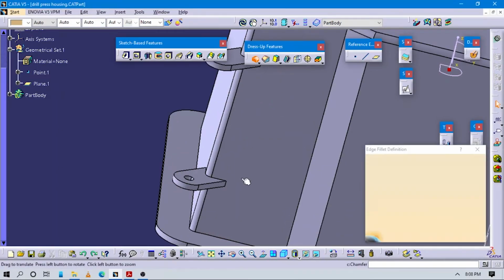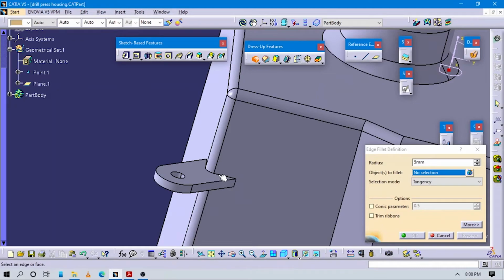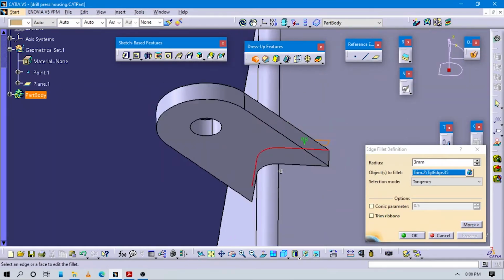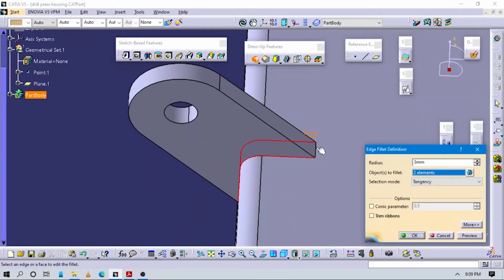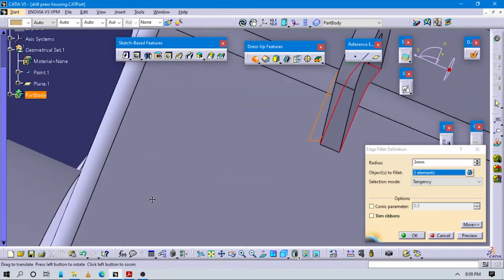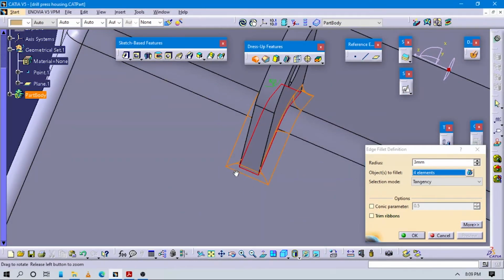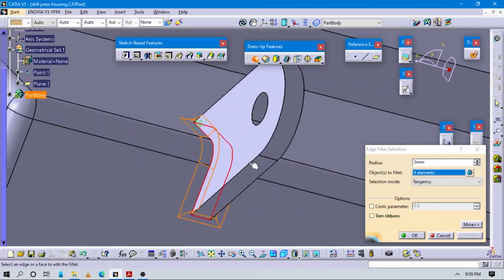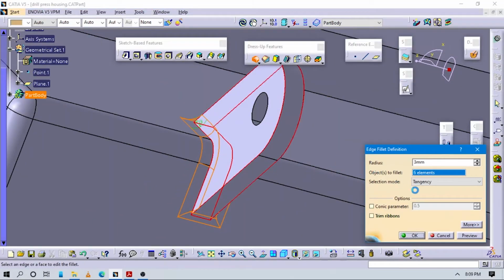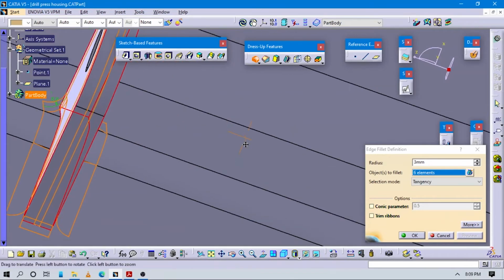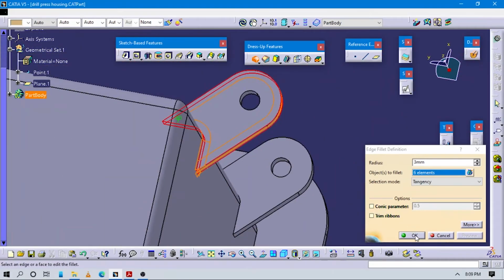I can go to this edge fillet, select this first, and give the value as 3. Now make a preview here and select this also. All these land sides we have to go. Now make a preview here. Now it is perfect. Again select this and this. Now make a preview here. Now just press OK.